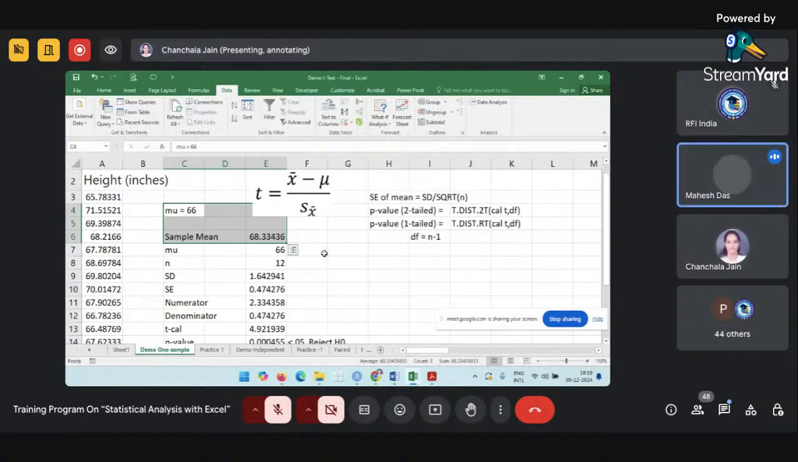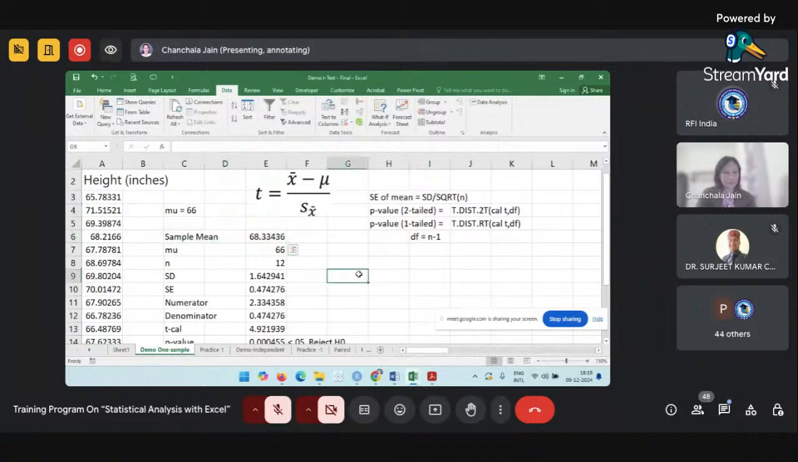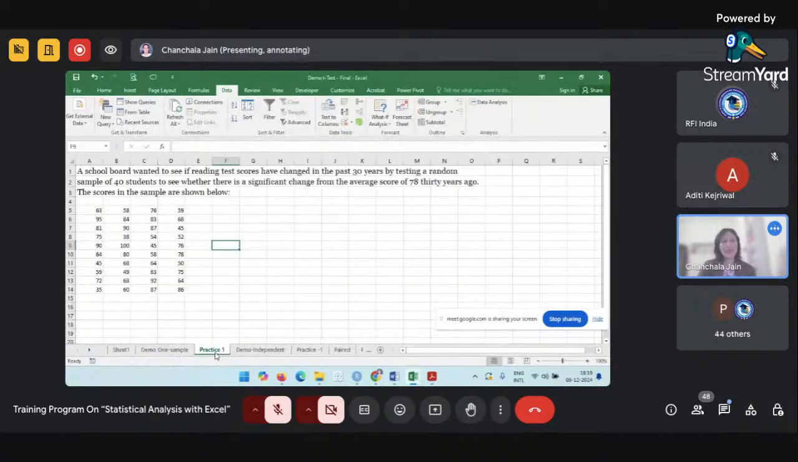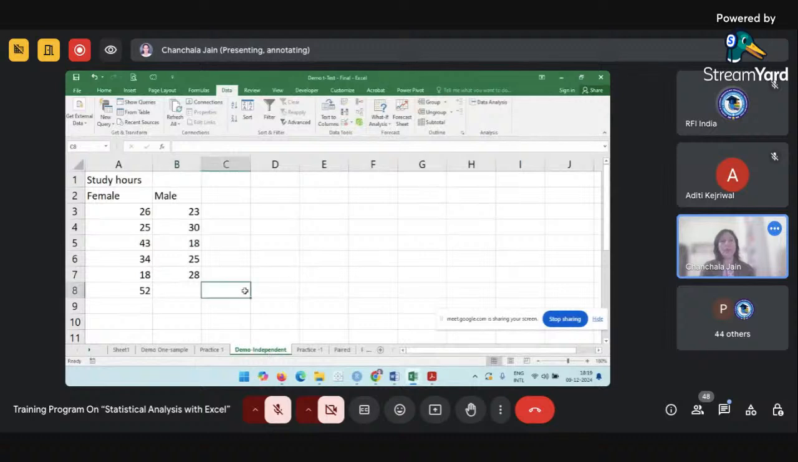So shall I proceed with the next test now? Fine. You need to see the next sheet, which is the practice sheet for this one sample t-test, which you can perform on your own afterwards. I'll come to the next sheet named demo independent. Here, firstly you need to identify how many variables are available. Anyone?